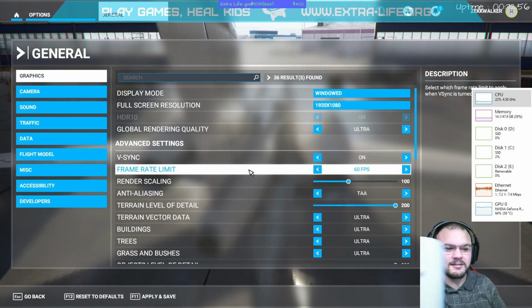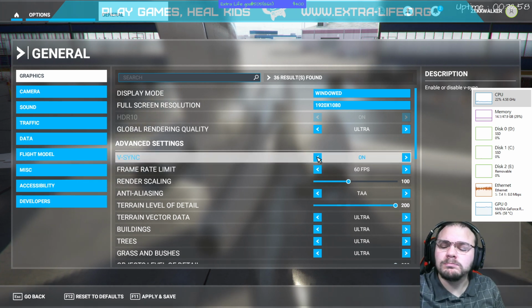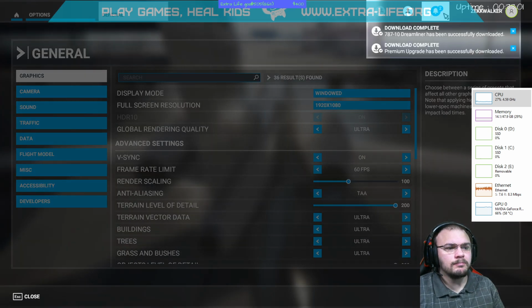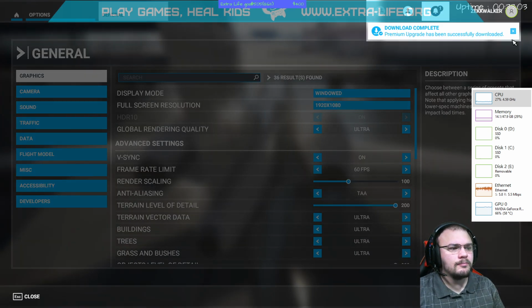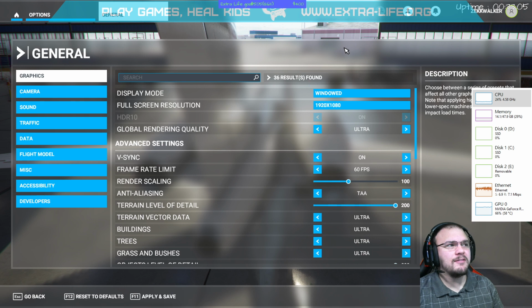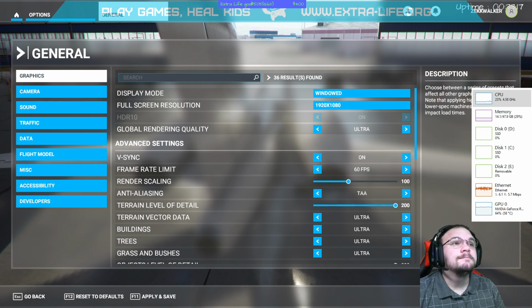Terrain level of detail 200. You may want to turn that down, but it's usually fine. I've got 56 gigs of RAM or something like 48. Let's double check that. But I think that's CPU bound, isn't it? I have no idea. We have Task Manager up, so we can keep an eye on it. Okay, scroll down a little bit then.